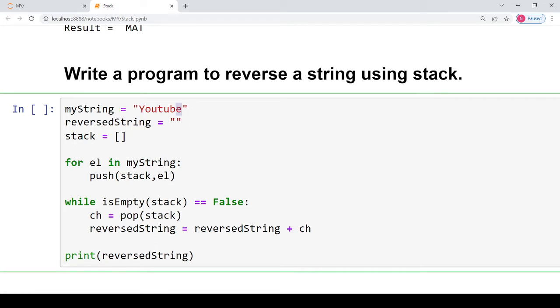Okay, now after doing this, once all the elements are in the stack, if you start popping out elements from the stack, you will get the characters from right to left. That means in the reverse order. So first the element to be popped out from the stack will be E, then B, then U, and so on. The last character to be popped out will be Y.